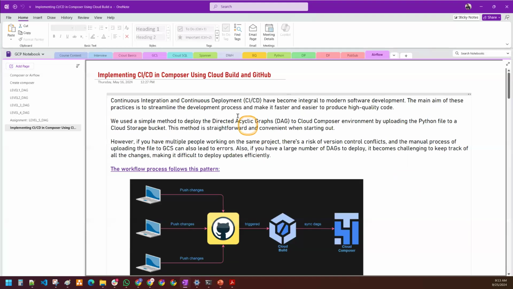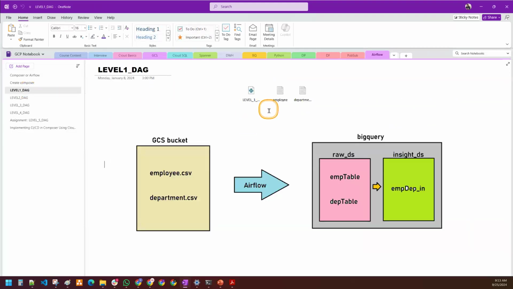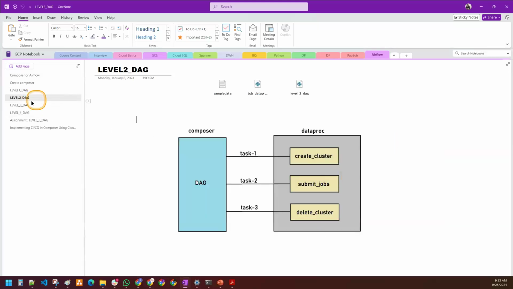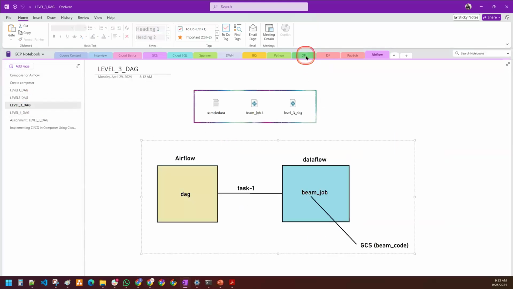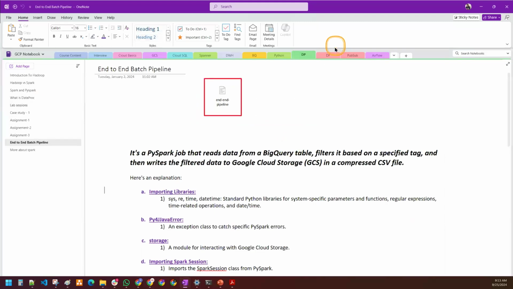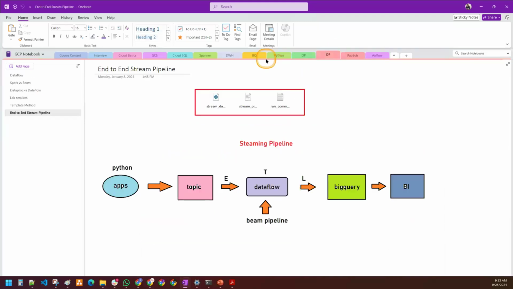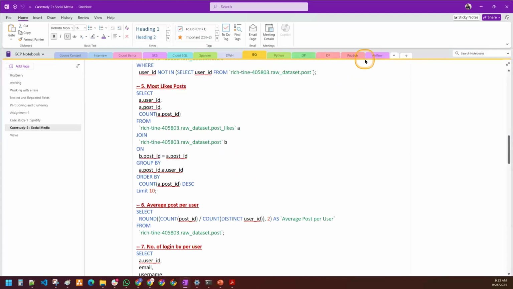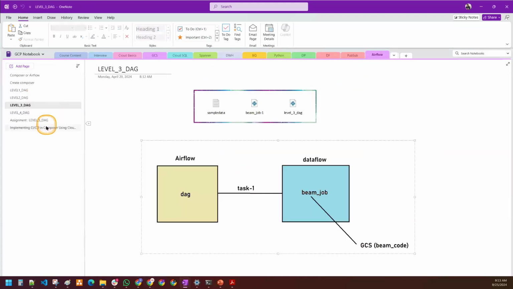Correct, that's it. So you see here in the workflow, I have BigQuery jobs and Dataproc jobs. In Dataproc, you learn about Dataproc jobs. In Dataflow, you learn about Dataflow jobs. In BigQuery, you learn about SQL jobs. And how do you orchestrate them? How do you create a CI/CD for them? That is what is here, using the workflow orchestration tool.